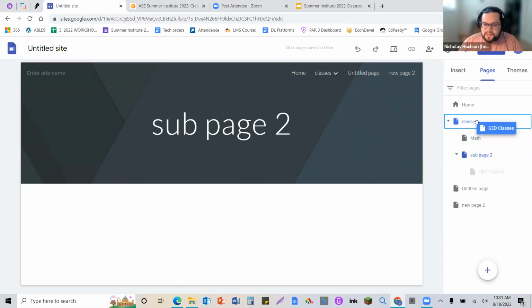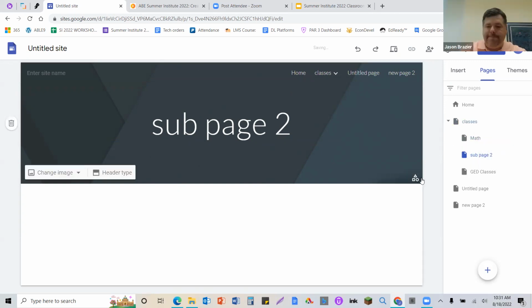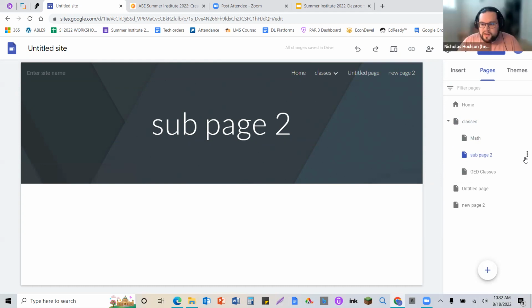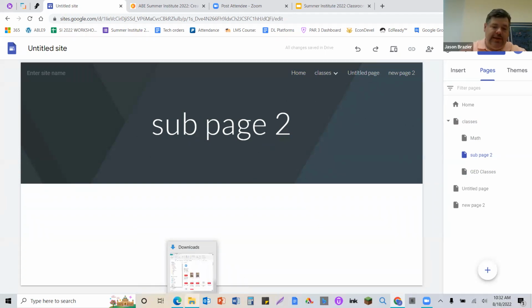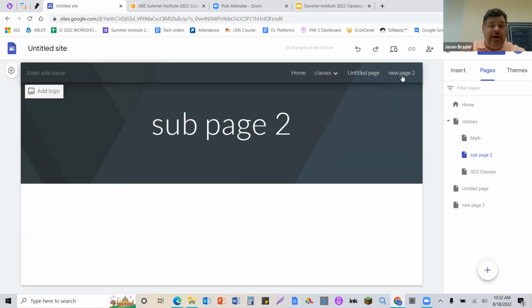Question from chat about terminology. Are these pages sort of like a toolbar? Yes. The same way the bottom of your screen has links to different things on the toolbar. This could certainly be a toolbar or a menu.